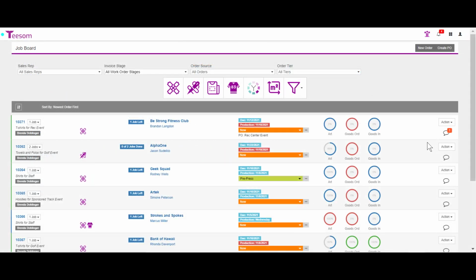All right, we're back on our job board, and you can see that the Be Strong Fitness Club order is now on our job board. I want to just point out a couple of things. Notice this badge here for the work order status. Keep in mind that there is an option in the setup to allow the customer to view this. So I want to show you what that looks like in the customer portal.